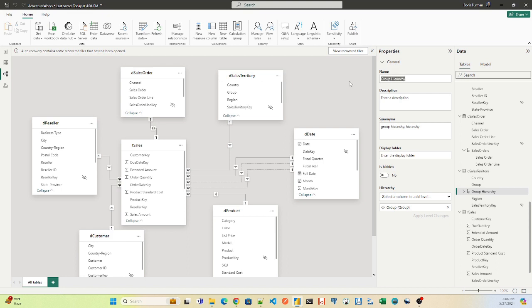The name of the hierarchy, we're going to call it sales territories. And it will have group, country, and the region. Apply changes. So now we're done with building all the hierarchies.